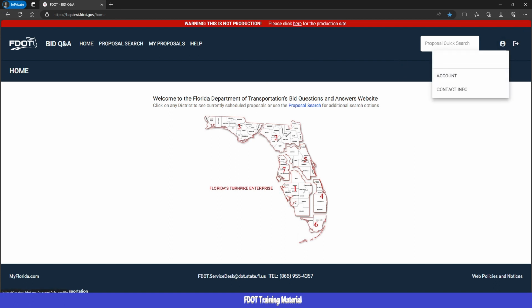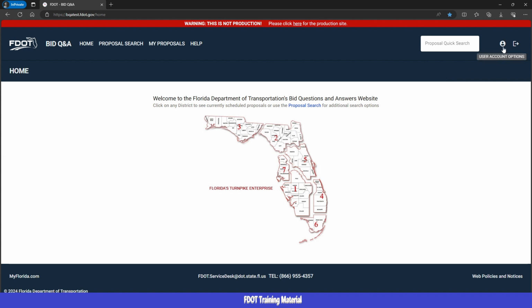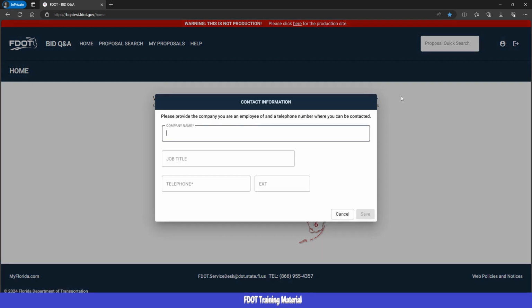Once you are logged into the system, it'll have your email address and your account information, which is here, where you can change your first and last name. In addition, it will have your contact information, which is how FDOT employees will find and be able to reach you. So make sure this information is accurate and kept up to date. Company name is required. You will not be able to ask a question without a company name being filled in. Same with telephone number. Job title and extension are not necessary.